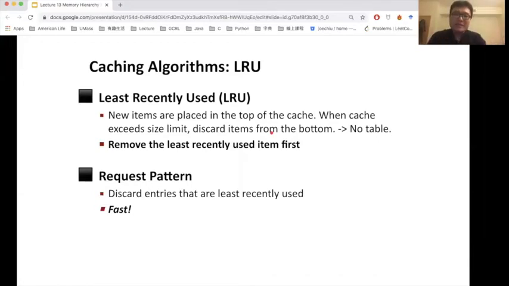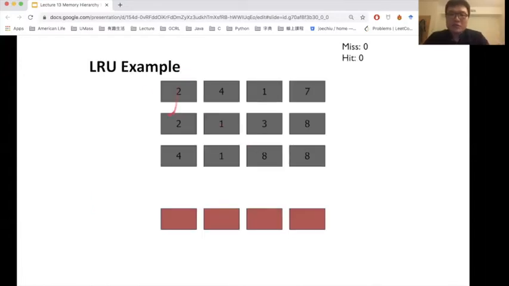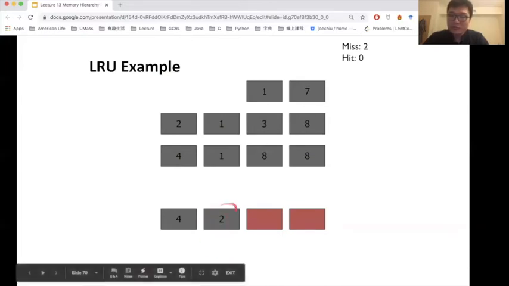Okay, so this is another algorithm. We try to keep the data we just used recently. Okay, so let's see how this works. So first, we have 2. So we put 2 here. And when we put 4 here, we change the order of 2, right? Because the 2 right now is the old one. So if right now we want to replace one, we will definitely replace 2 because 2 is the old one.